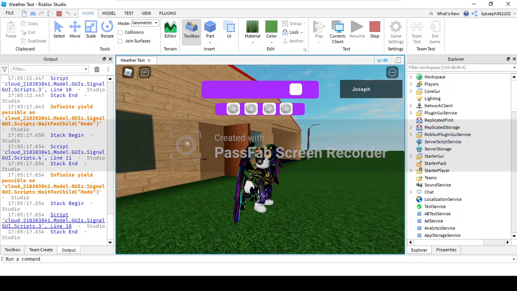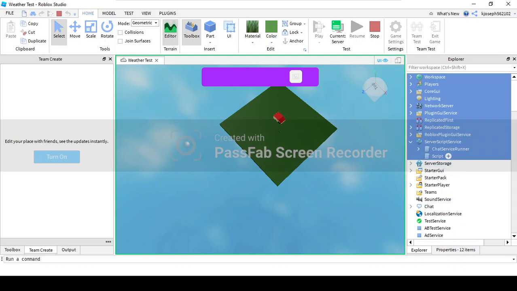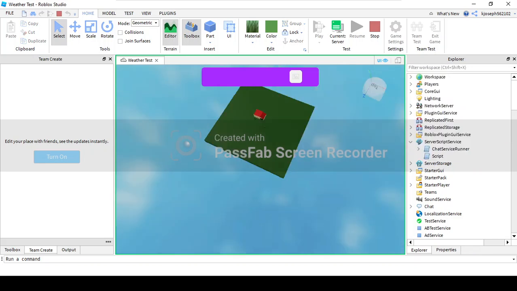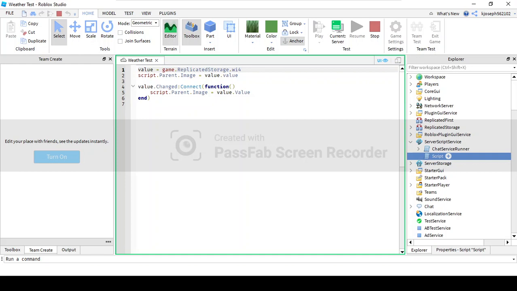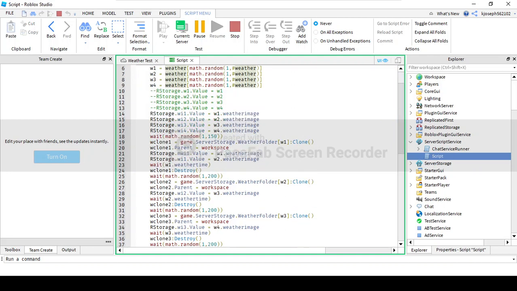Oh man, now I can't get the script. Hold on for a second. Let me see something. Oh yeah, is it in here? Yep, the hurricane is definitely in here. Okay, so this is still running.